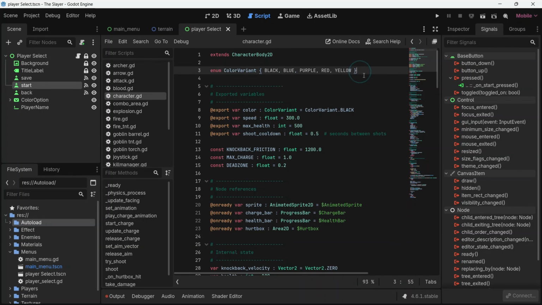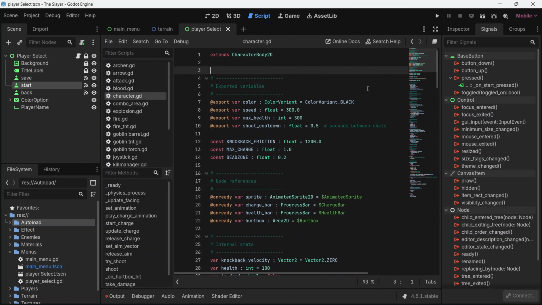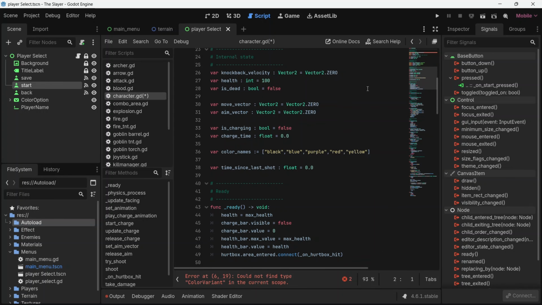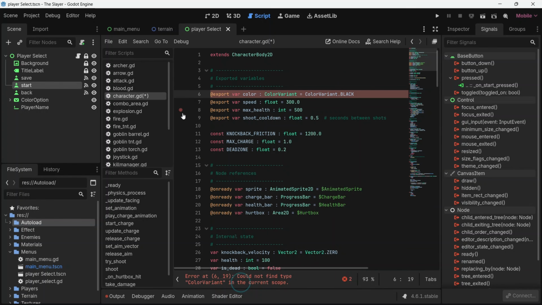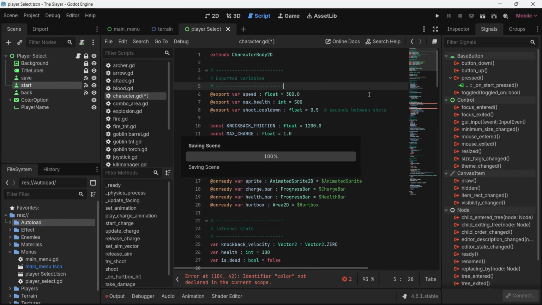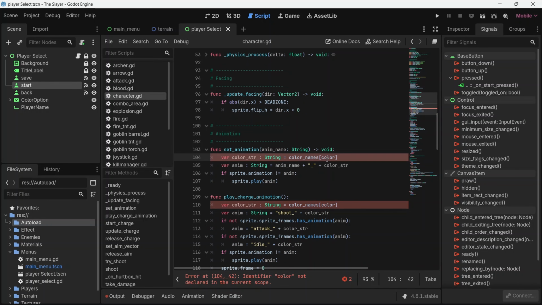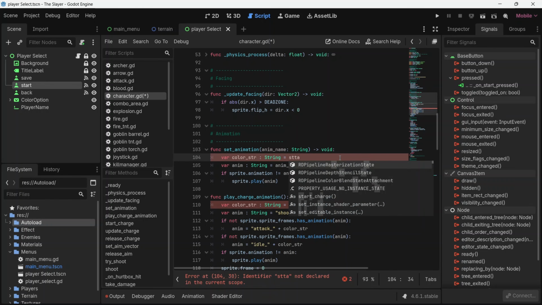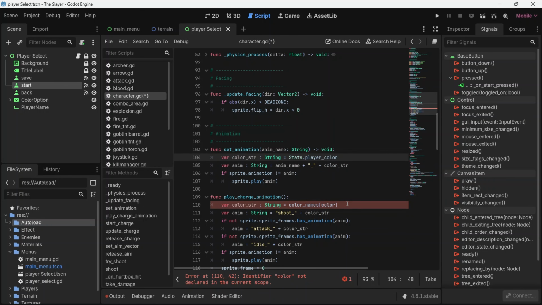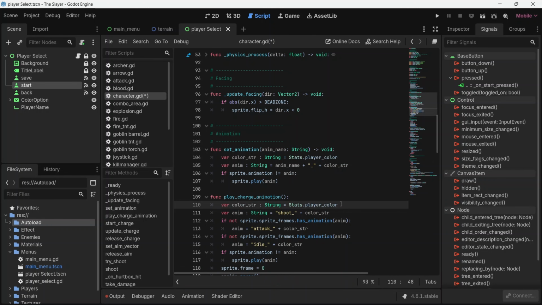Now inside my player selects, I don't need this enum anymore. So what I'm gonna do is call the color directly from my stats. So let's remove that line as well. And when it comes to actually calling the color, what I'm gonna do is start dot player color. Do the same here. Start dot player color.